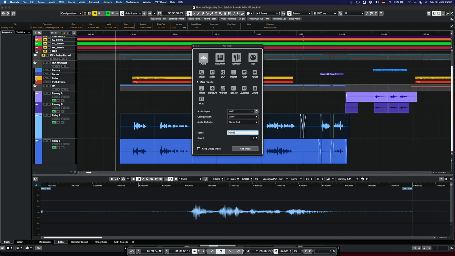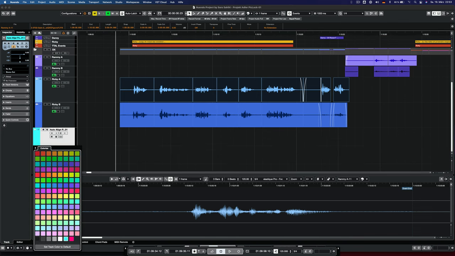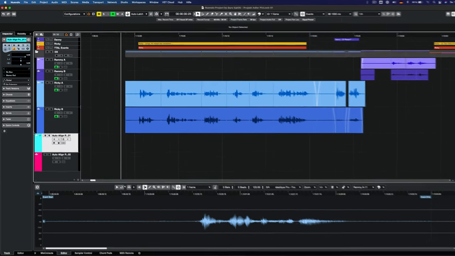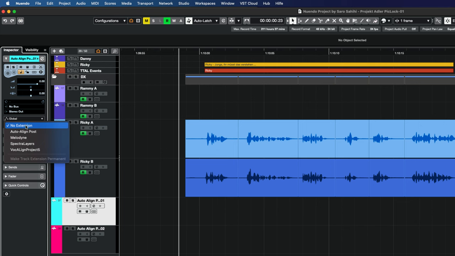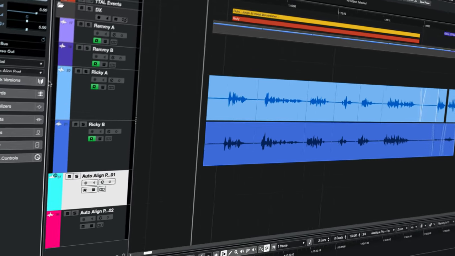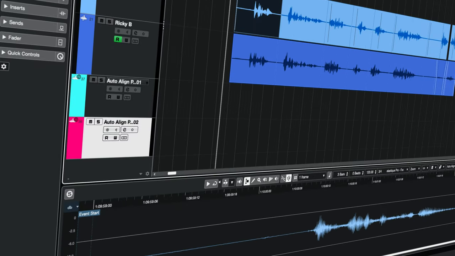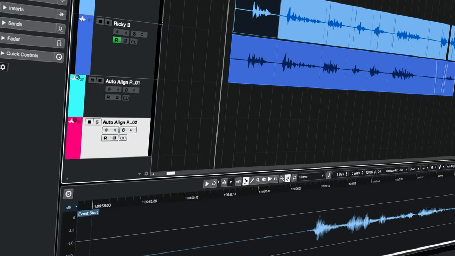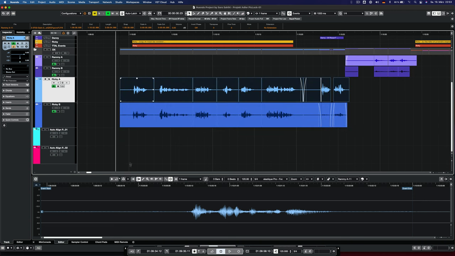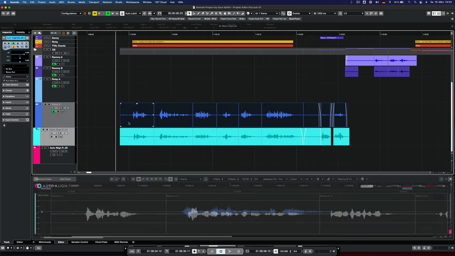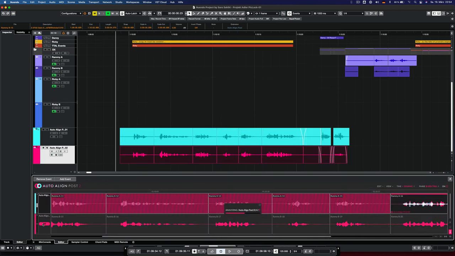With Nuendo's updated ARA interface, it now perfectly integrates Auto Align Post 2 by Sound Radix. Auto Align Post 2 can be applied directly to events or on track level. For this, I created two new audio tracks. Now simply drag and drop the events that need to be aligned on these tracks and set a reference.